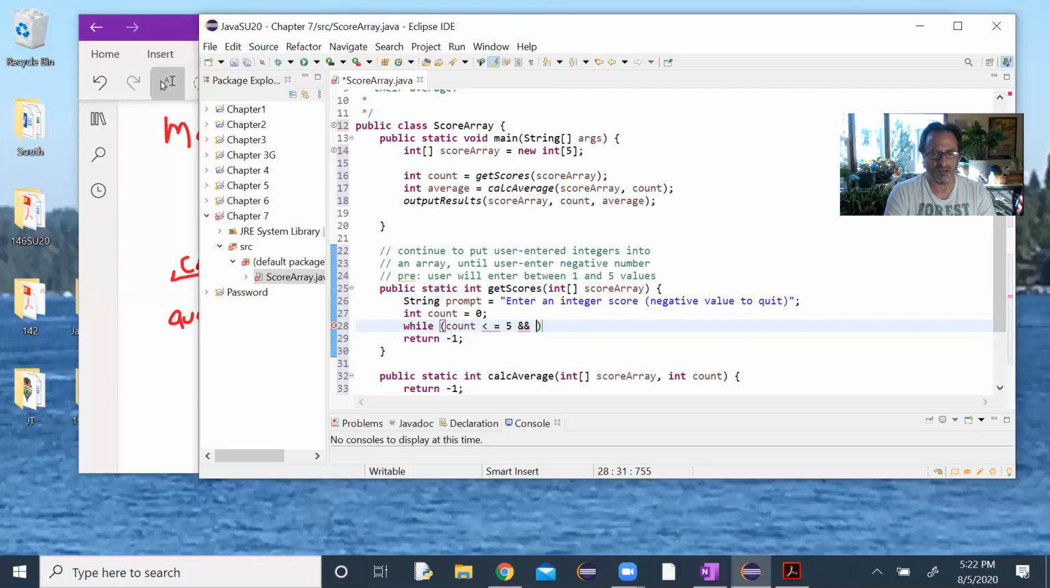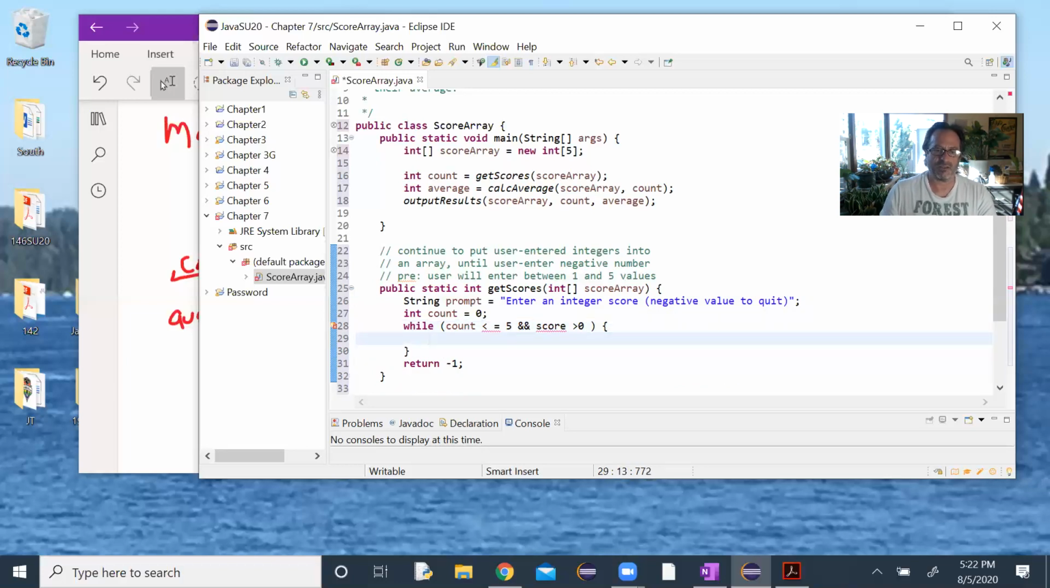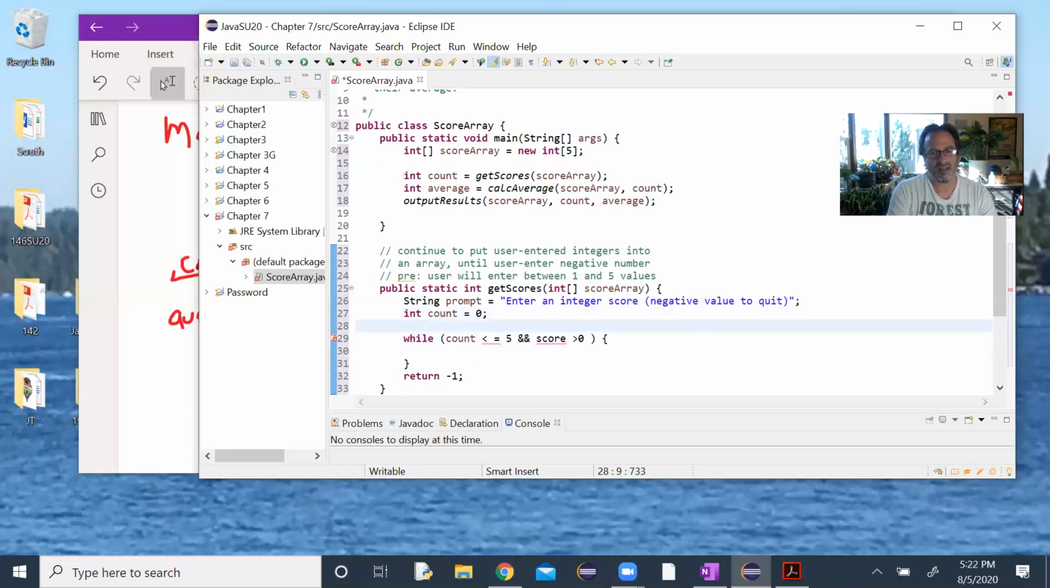So well, we didn't write anything down for the score yet. So I'm going to say here score is greater than or equal to 0. But notice I don't have a score yet, so that's problematic. So how do we get our first score? Let's call a method for that. So let's go integer score equals get score. The reason I want to call a method here is that I want to check and return an actual integer, instead of, if they enter something else, I want them to get another score.